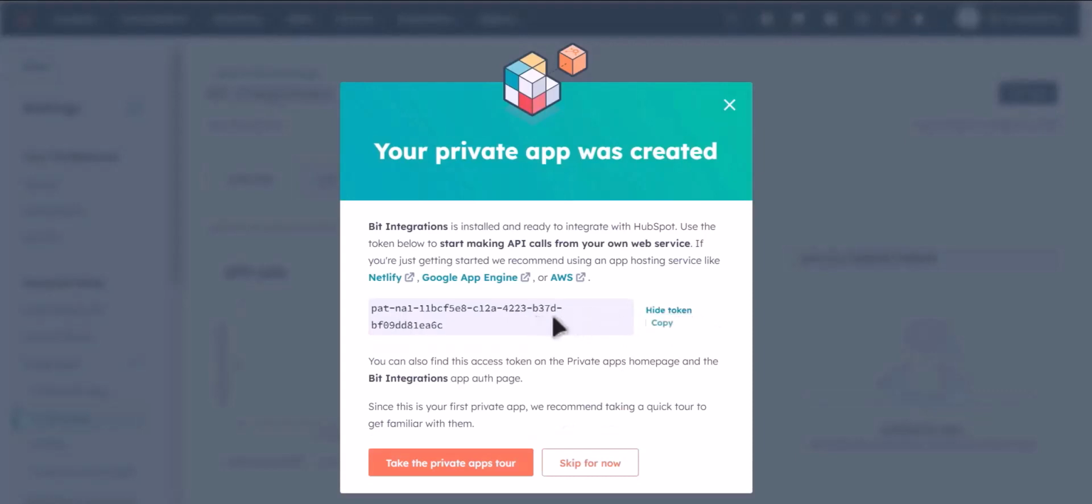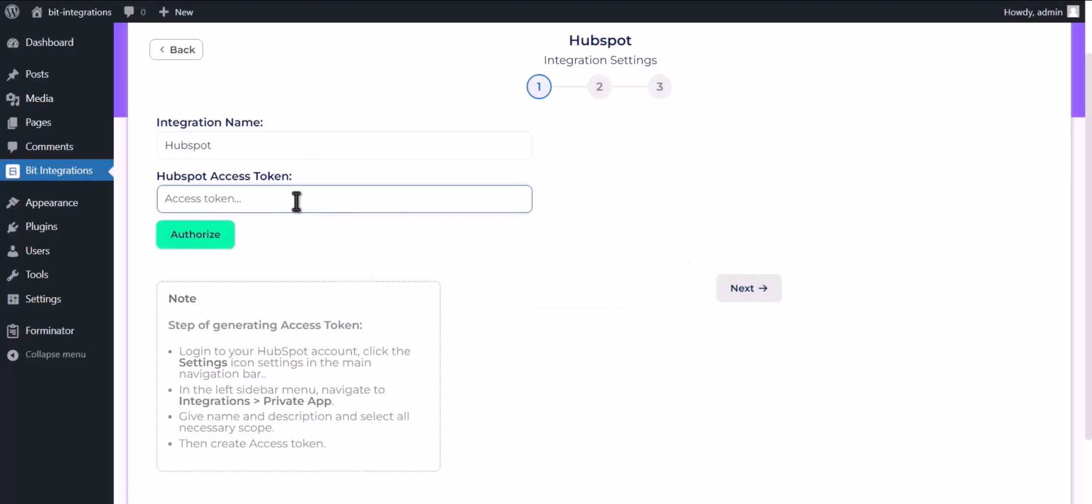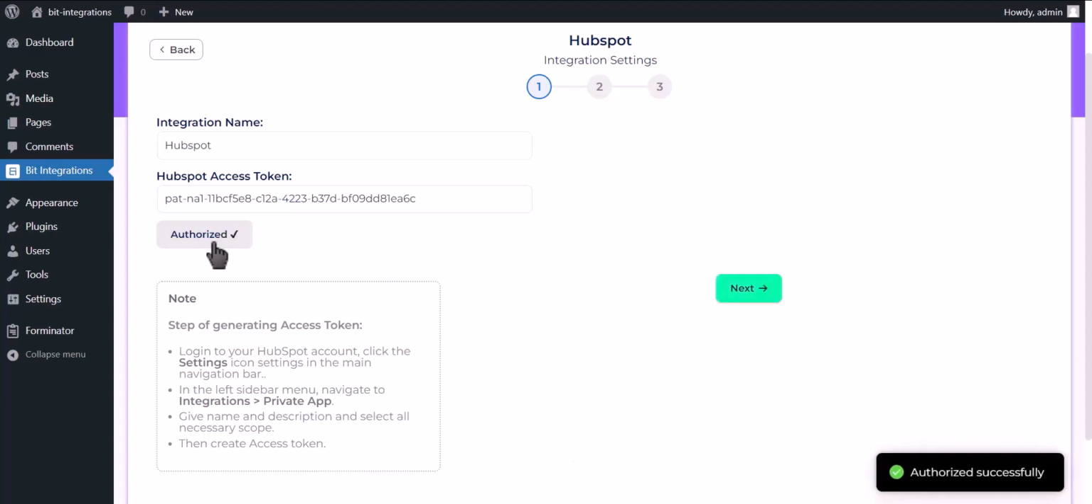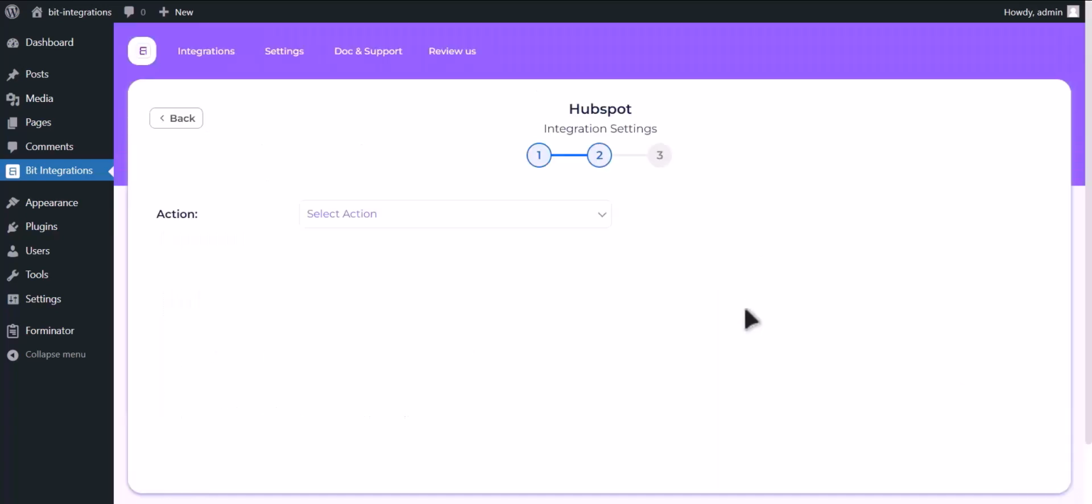Click on Show Token, then copy. Go to Bit Integrations Dashboard and paste it here. Click on Authorize. Successfully authorize. Click on Next. Select an action.